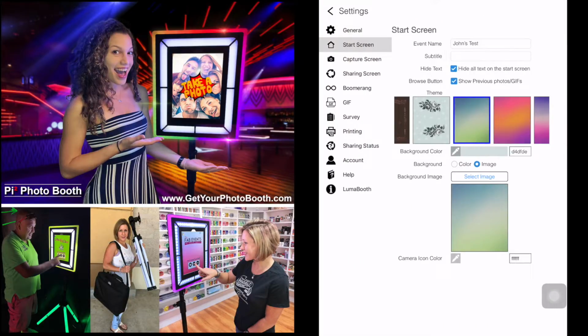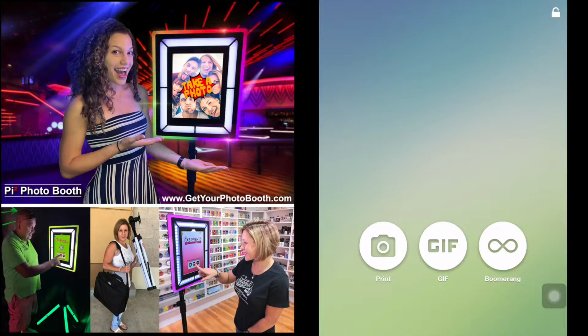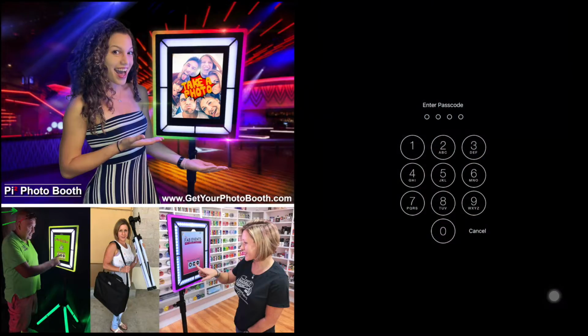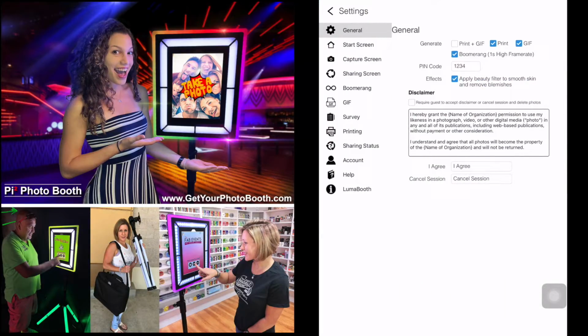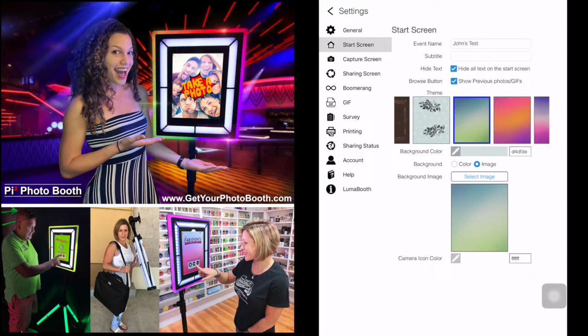Just go back to settings, go back to start screen. I also like to show previous photos and GIFs. So what happens is when it's on, in the top left corner where it says settings, and when it's locked, you'll have a little icon there, and you'll be able to go back and see all of the photos that were taken within this event. If you have it turned off, then you won't see it at all, and guests can't go back. So if a guest comes by and says, oh, I want to reprint or resend myself a photo, you can't do it unless that's turned back on, or unless you go into photoshare.co and redo it from there. That's a pain in the butt.